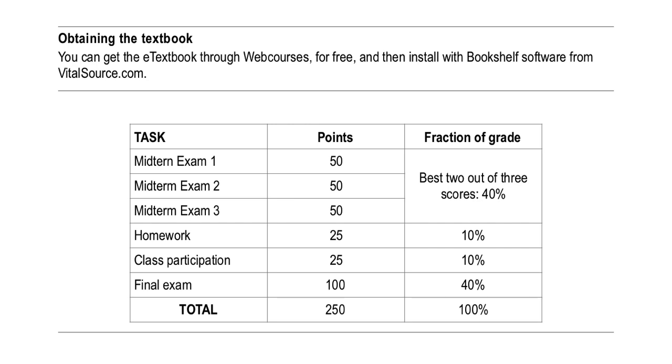Okay, here's our list of tasks for the semester. 3 midterms, and we'll keep the best 2 out of 3 scores. So make sure you're here for each midterm. You have the schedule, all right? And we'll keep the best 2 out of 3.